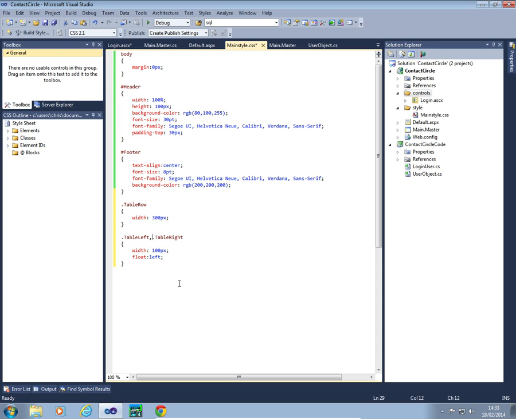So at this point, both table left and table right are going to have the same style, width 100, float left. And I'm also going to add in text align right, because I want my labels on the left hand control to be right aligned. But then I'm going to change some of those items for table right.